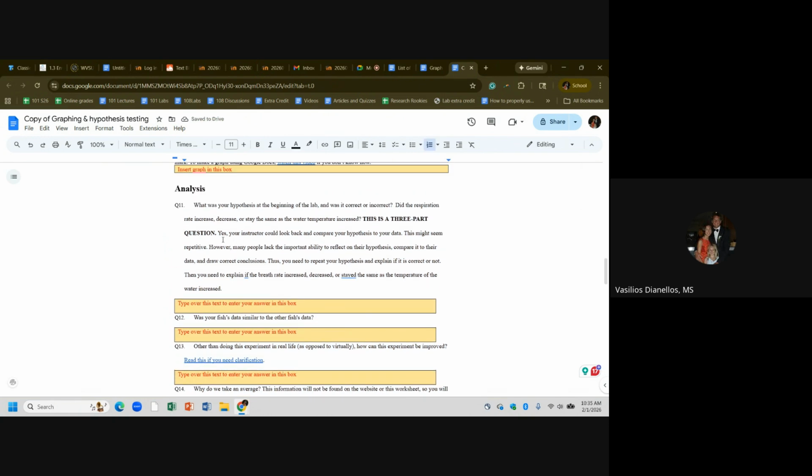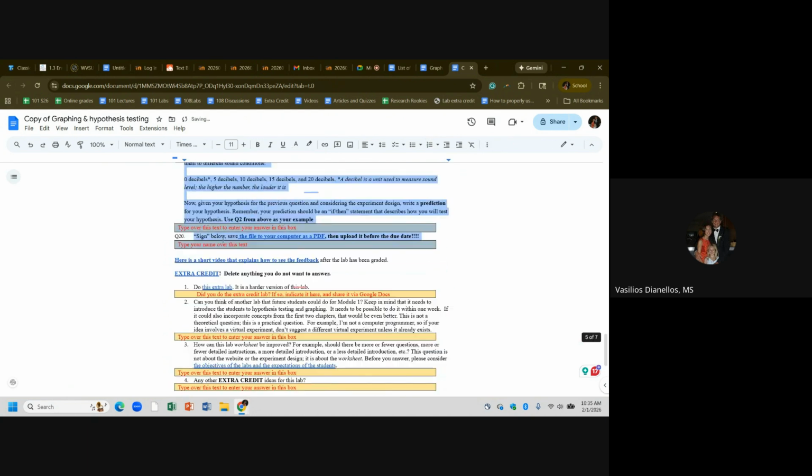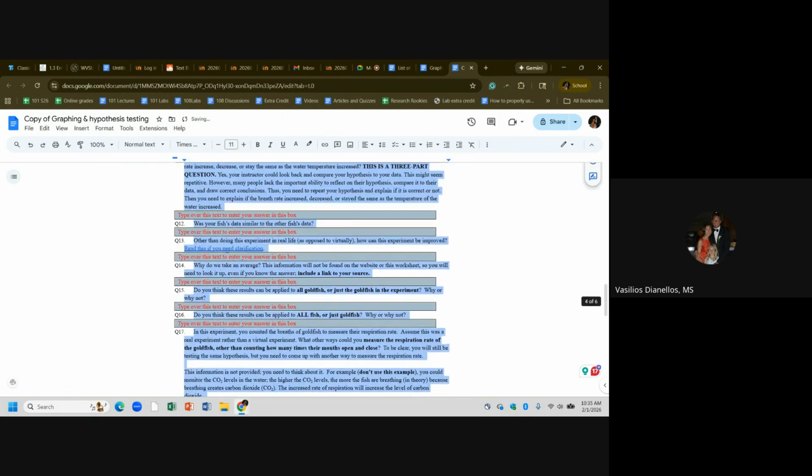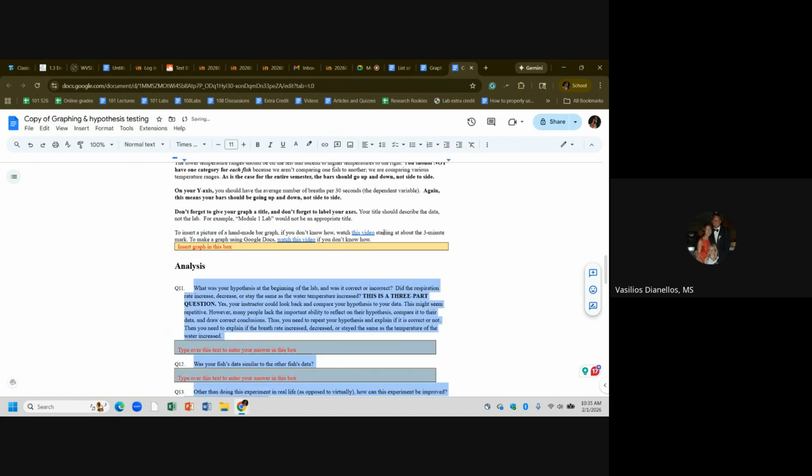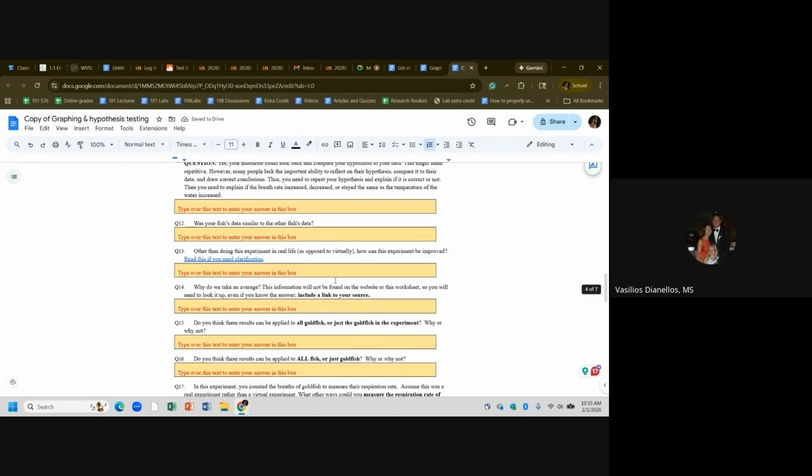Another option, let me undo that. Another option, once you have this all highlighted again, if you go over to the spacing, you can add a space before a list item and or add a space after a list item. So I'll show you what I mean by that. I'll hit that. So now you can see they're spaced out more.